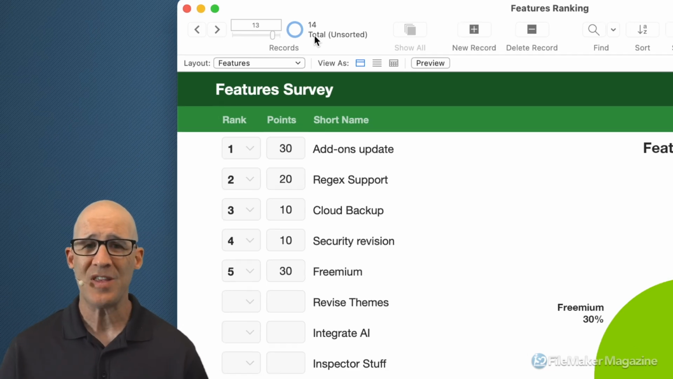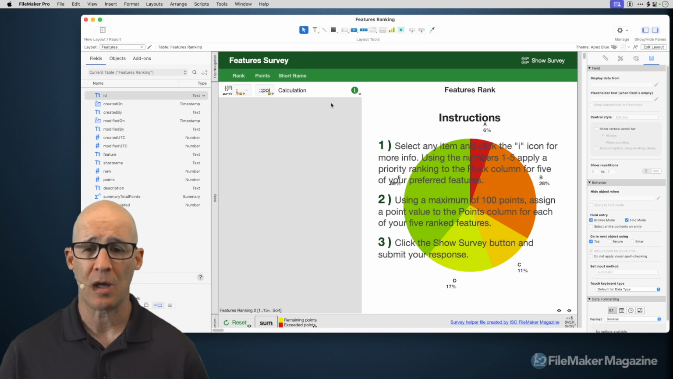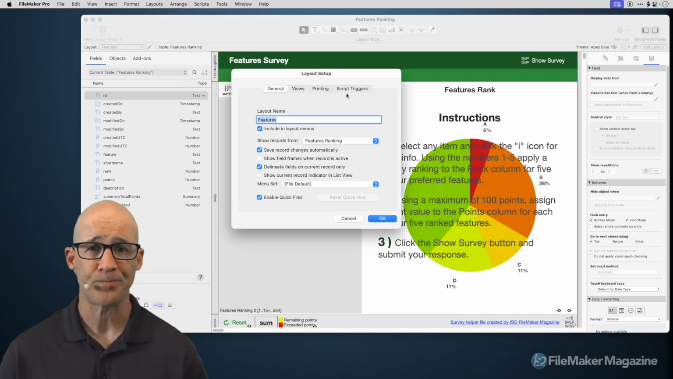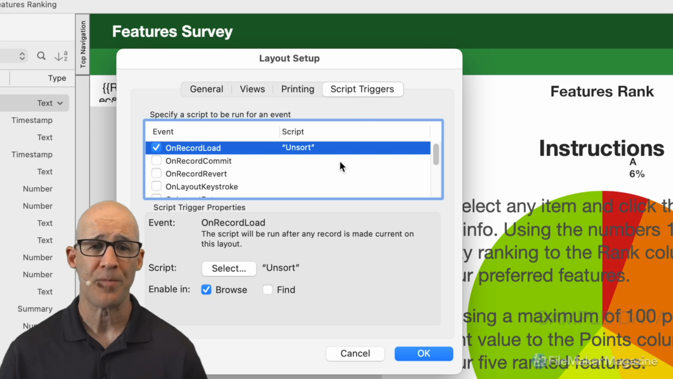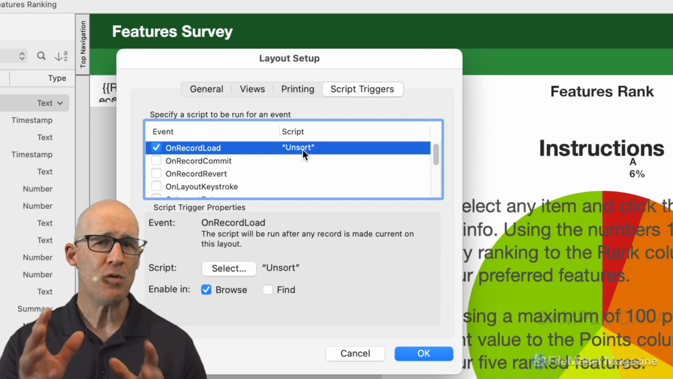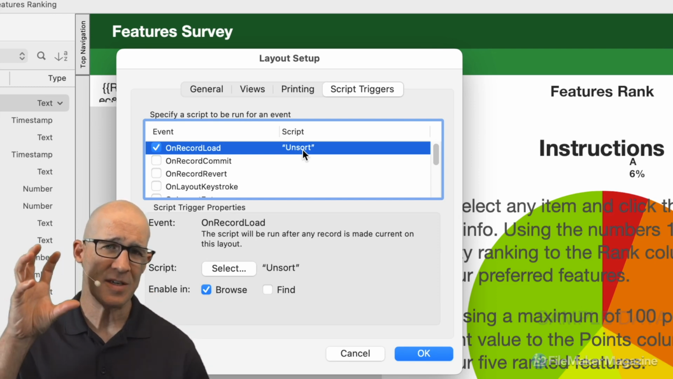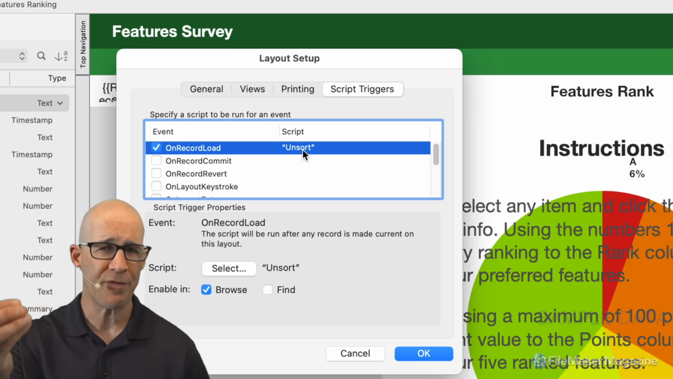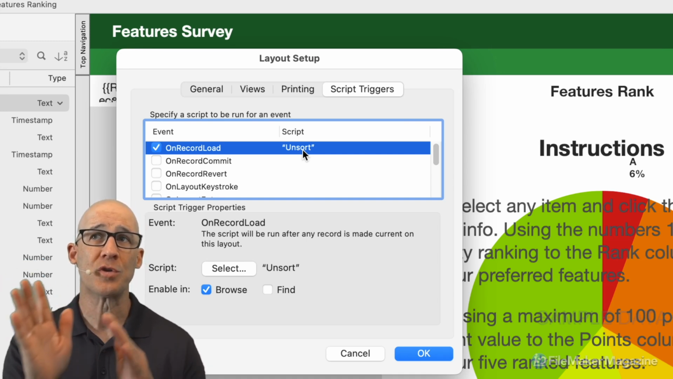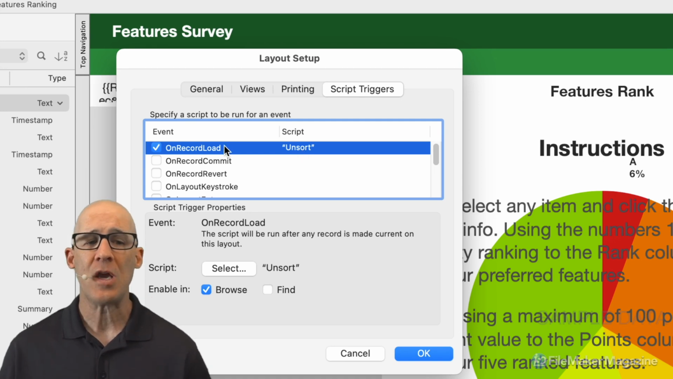But in this case, if we look at the script triggers for the layout, we can do that from going up to the layout setup. We can go to the script triggers there. I'm using an on record load, and I'm tied to a script called unsort. Now, if you need to maintain a fixed set of data, meaning once you have loaded a found set, and then you want to maintain that based on what the user does within the found set, the on record load provides a unique opportunity to control that.